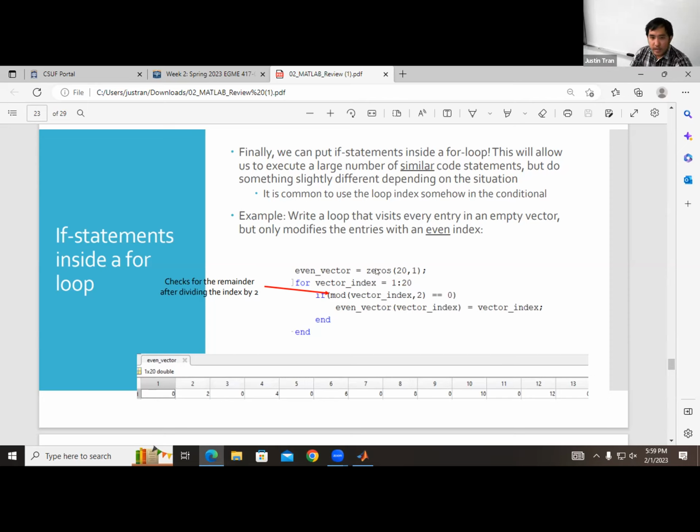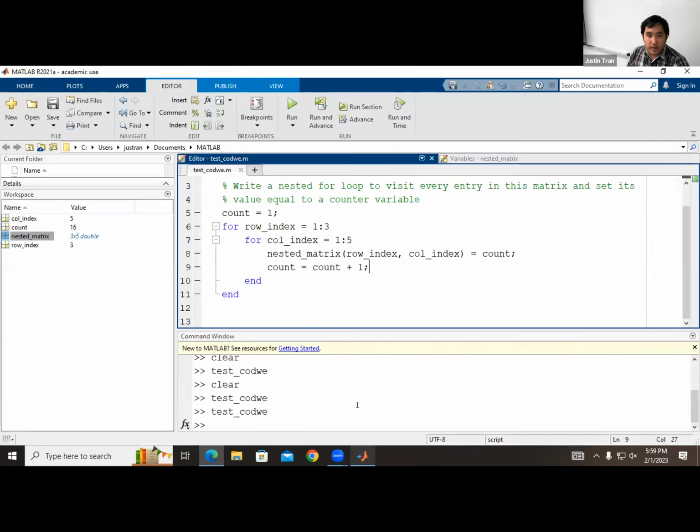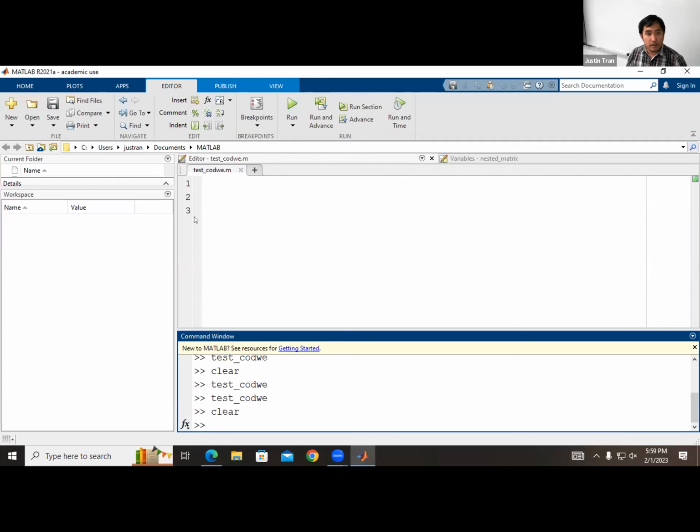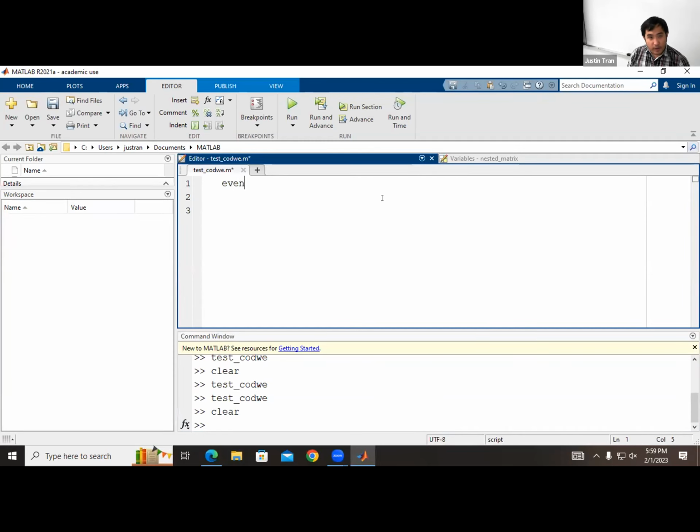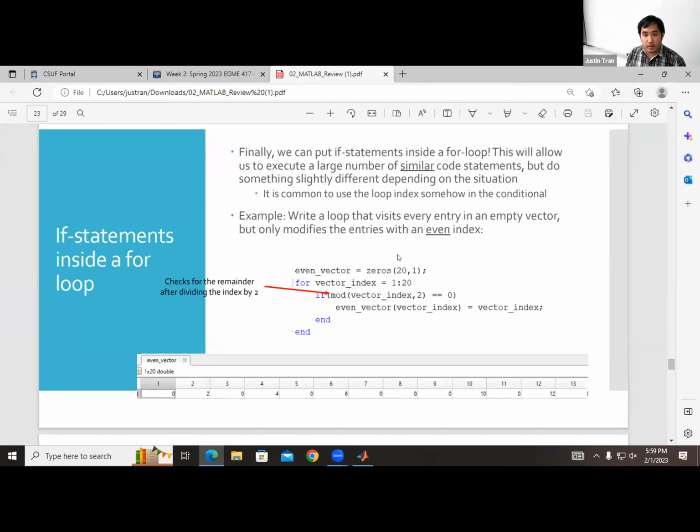Okay. So for example, let's say that we have a vector here called even vector, and we want a loop to visit every entry in this vector, but we only want to set the values of the even indices. Let me go ahead and write this code here. So, clear this. Okay, so we'll say even vector. And just so it's interesting, I guess we'll do 20 entries. I made it 20 by 1 just so it's a little bit easier to see. So 20 rows.